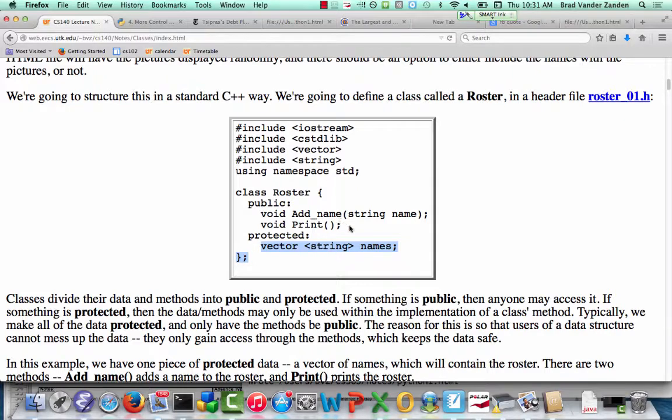And then we're going to have 2 functions for manipulating those names. One is a function that will allow us to add a name to the vector, and the other is our print function, which is going to print these names into an HTML table, as well as printing the photos. So this is a pretty simple class declaration. But he does something unusual with it.